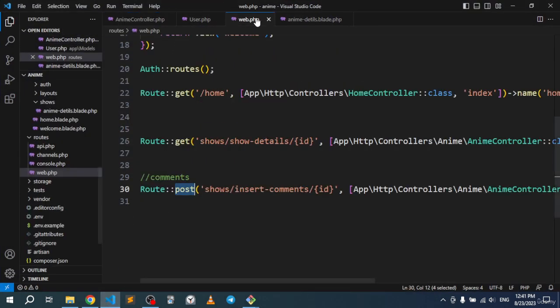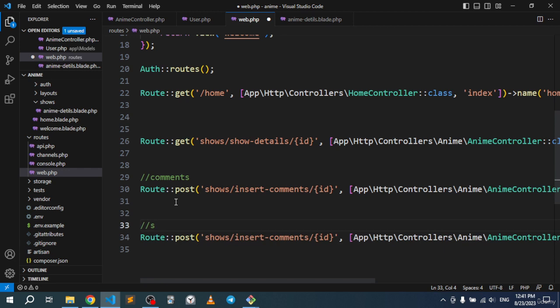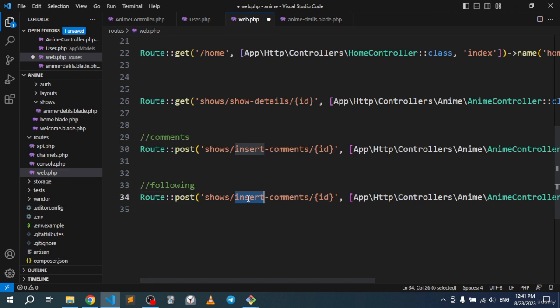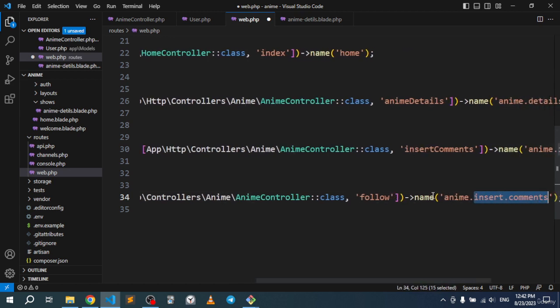So as always, I'm gonna go first to the link. So let me copy this part. Let me go right there and paste. I'm gonna go right here. I'm gonna go following, like that, and this will be show slash follow, like this. I'm gonna pass in the ID. All right, so I'm gonna go right here. I'm gonna go follow. All right, so right here I'm gonna go enemy dot follow like this and save this.